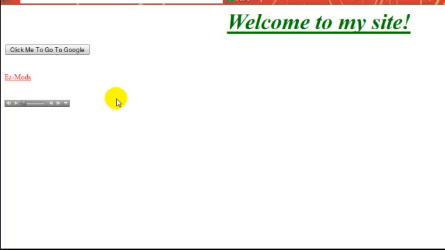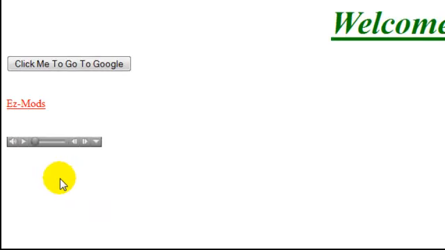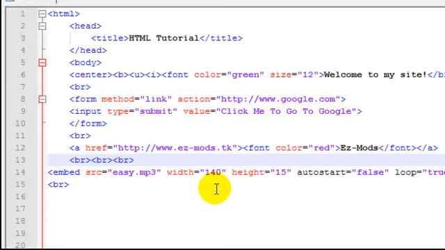Alright, so once you do it, we got our normal thing here. Go to Google, Easy Mods. This is the player that comes by default. So, if I were to click here, let me turn down my volume a little bit. So you guys can see that it does work. Let me just show you some other stuff. Alright, so I've shown you how to put the music in.